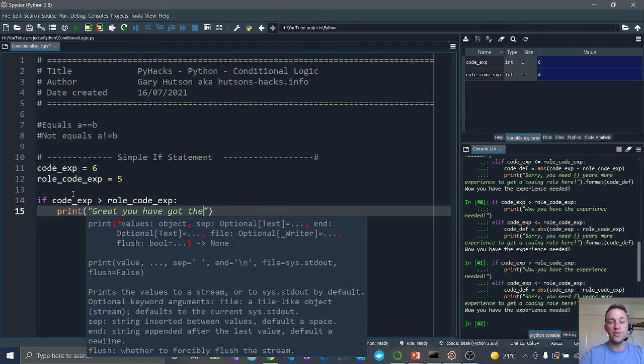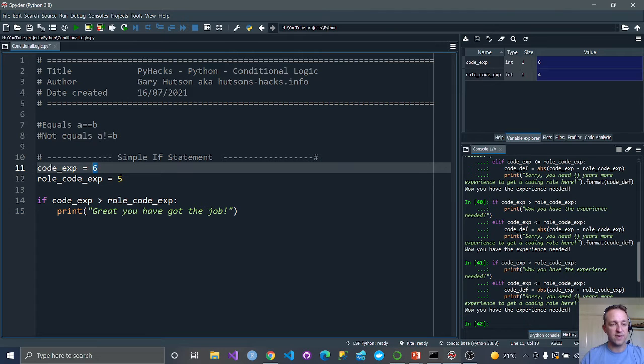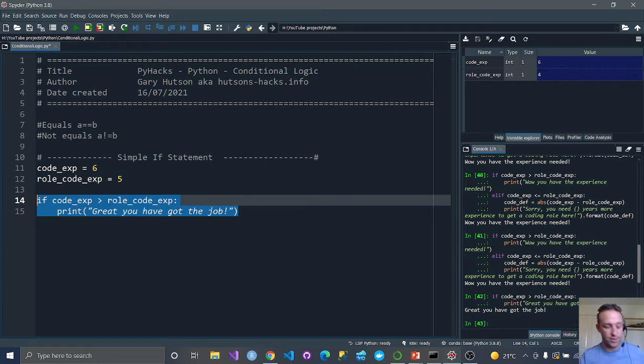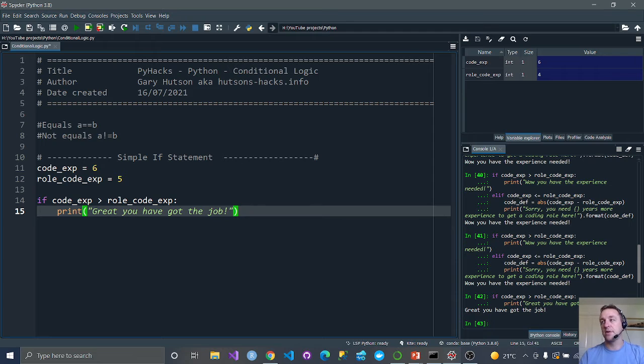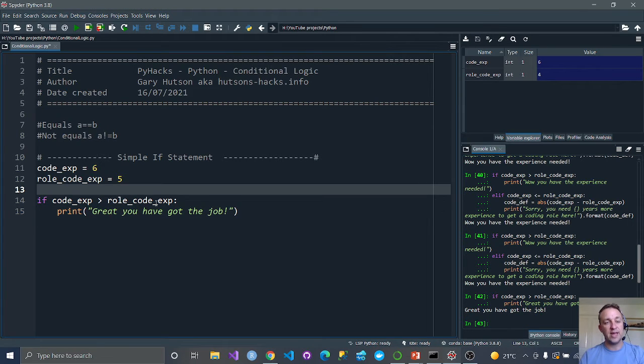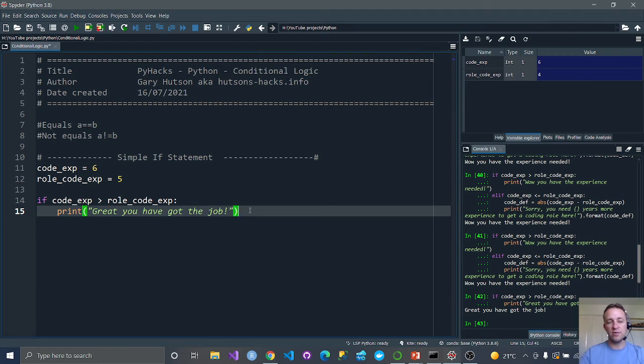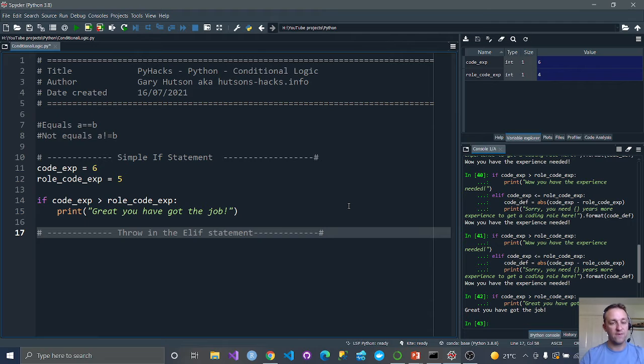Great, you've got the job. So we know that that's going to return true because there's 6 and a value of 5. 6 is greater than 5, therefore that becomes true under Boolean algebra, or Boolean logic, should I say. So it's going to say, great, you've got the job. Okay, so that's a simple if statement, the simplest statement. So let's have multiple conditions that we're checking for. So we're going to use the elif function here.